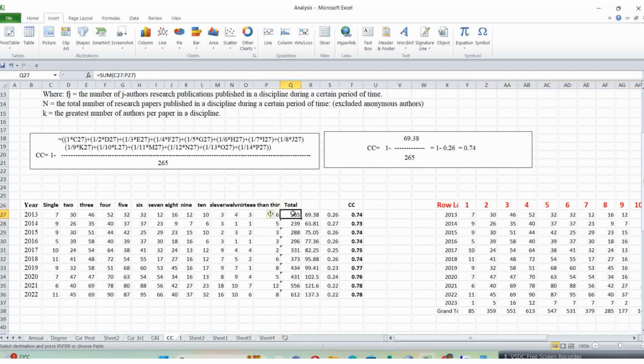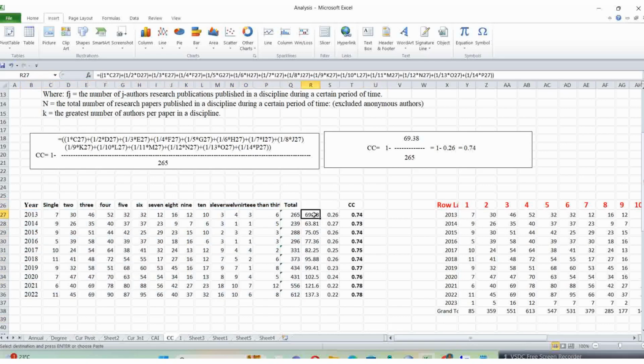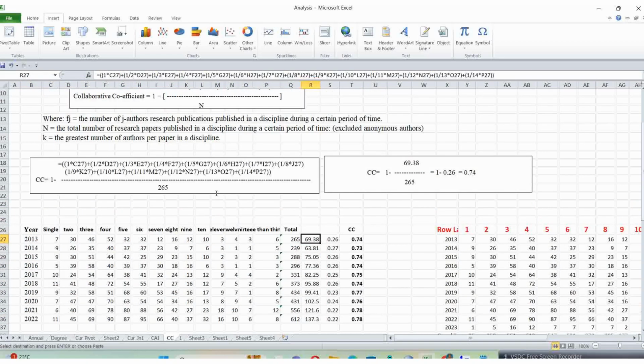Up to now, up to this we should fill it up. Okay. Here, up to this one, we can fill it with the pivot table column. Yes. Here we should calculate. Then what are the calculations?